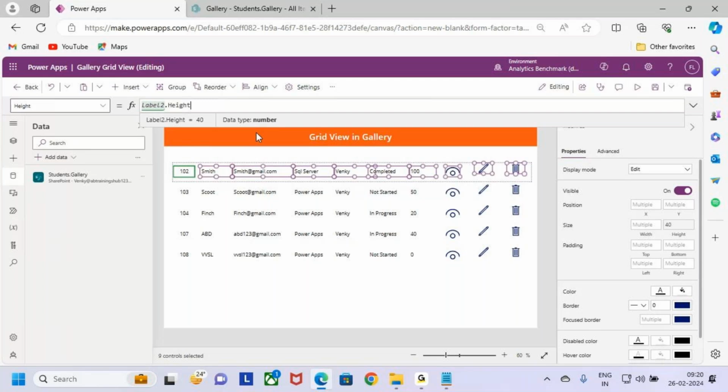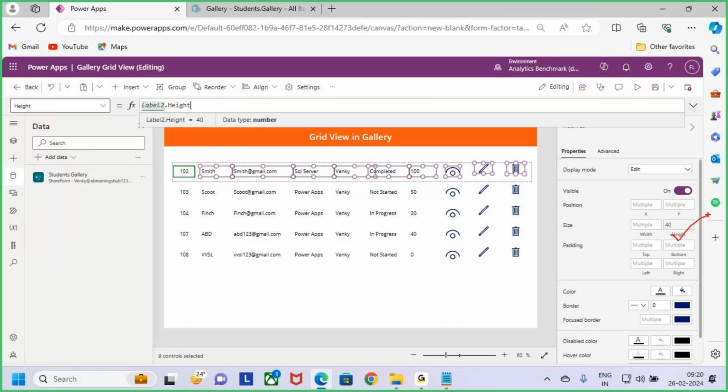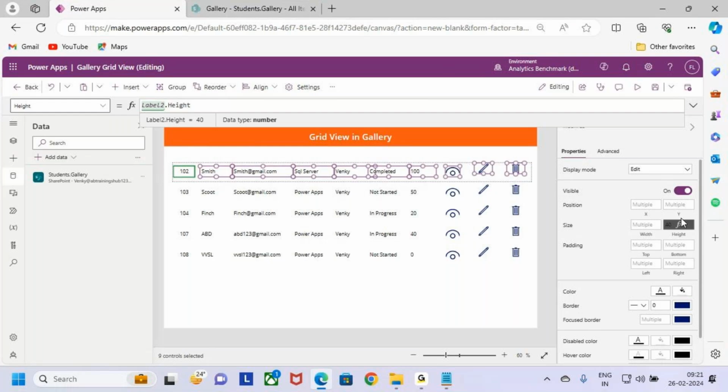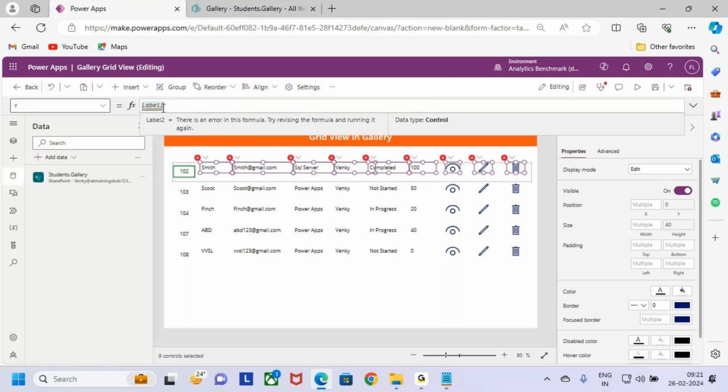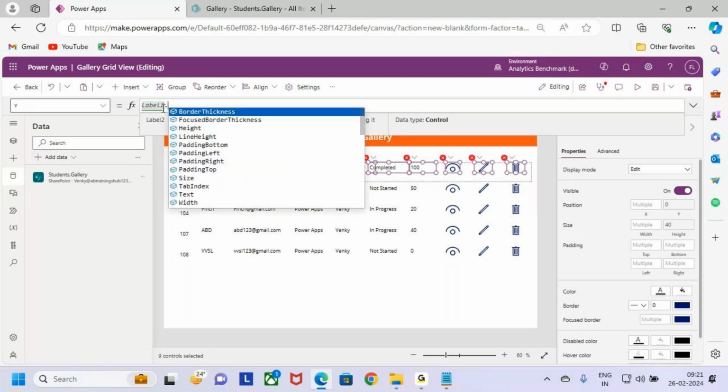First I'm setting the height property. The next property I want to set is the y property. Now, what is the y position of student ID? In the same position I want to keep all the remaining controls also. So go to the y property. Let me copy the label name here, and paste it with dot y.